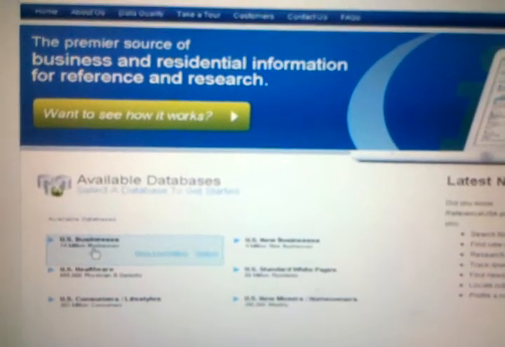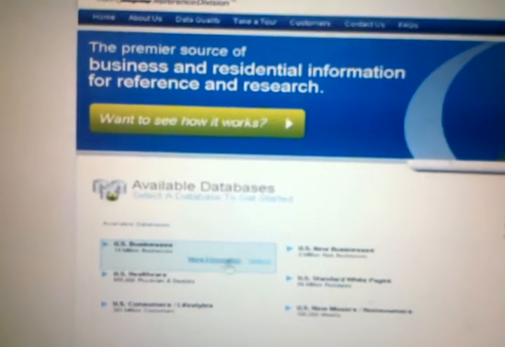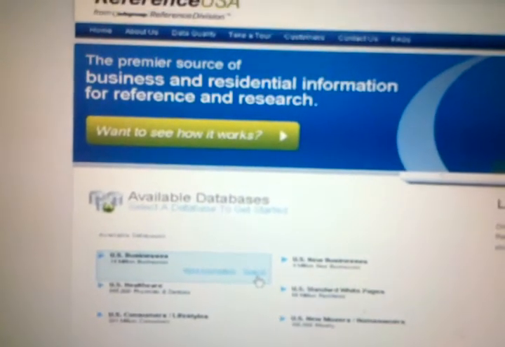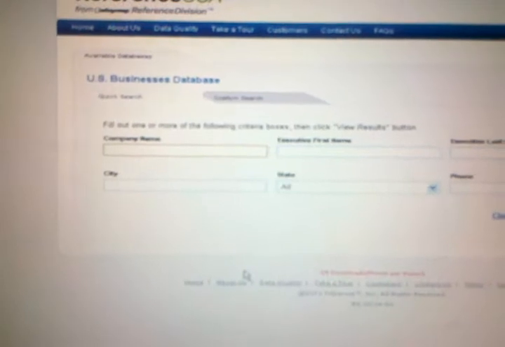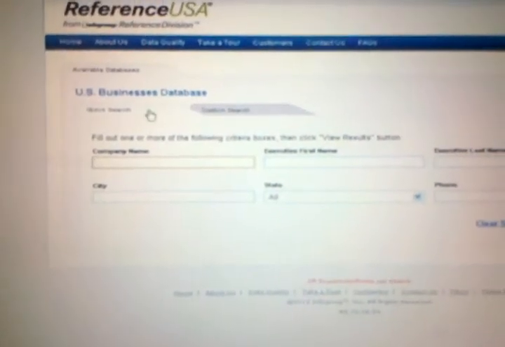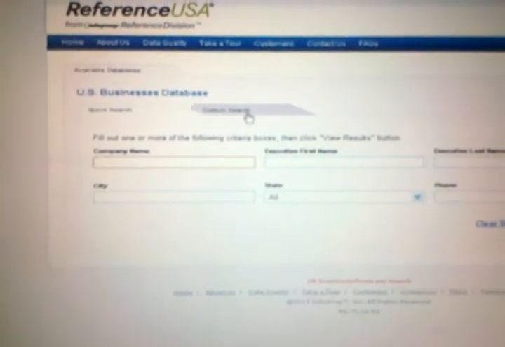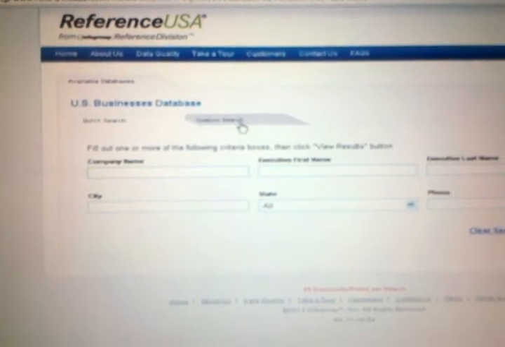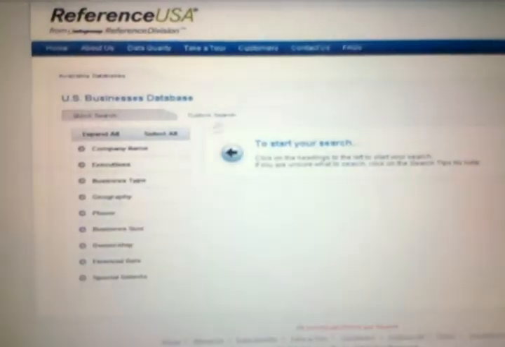You'll click on where it says U.S. Businesses. Over to the right, it'll say Search, so click on Search. Now what you see here is the quick search, but what we want to do is go to Custom Search. So click on that tab.